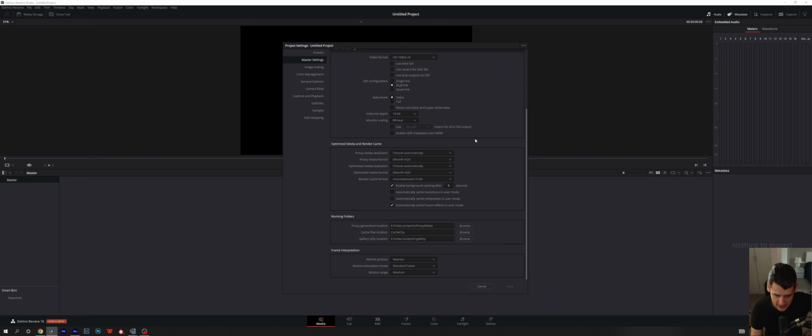Optimized media render cache. You can determine all of the formats that you want for your media render or optimized media. Optimized media is basically creating a copy of your original media, so for your computer it is easier to process, like half the resolution, quarter the resolution.